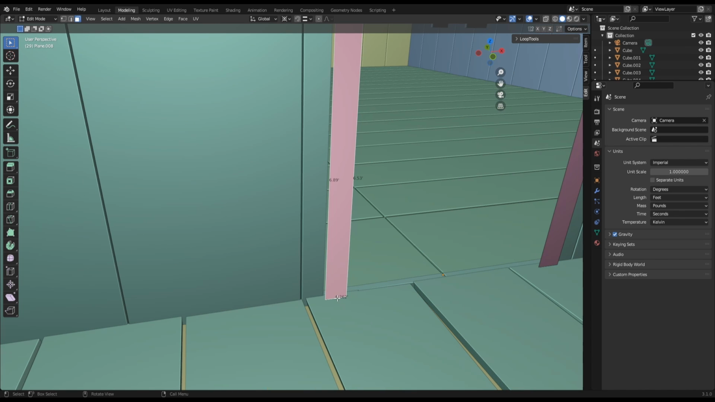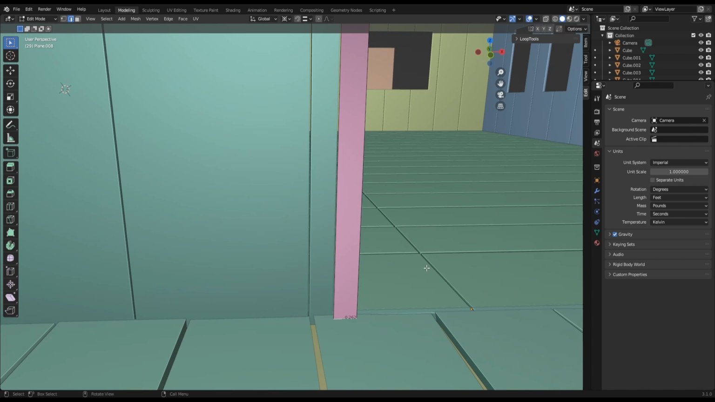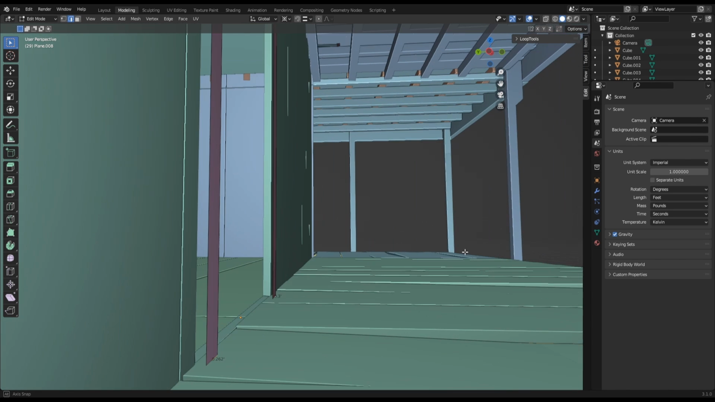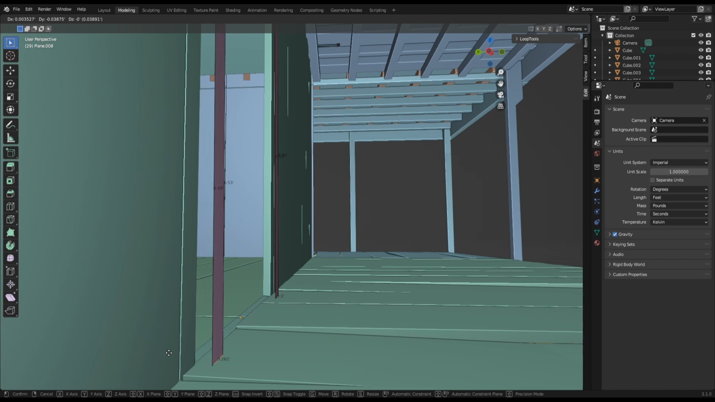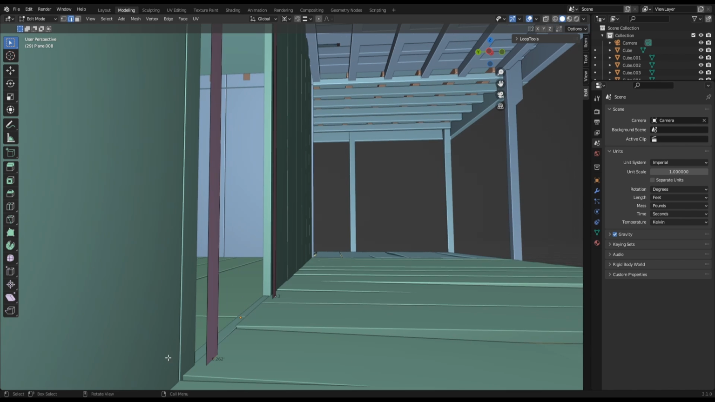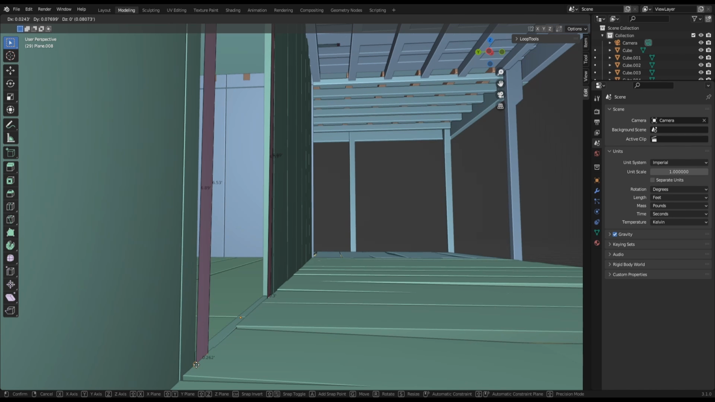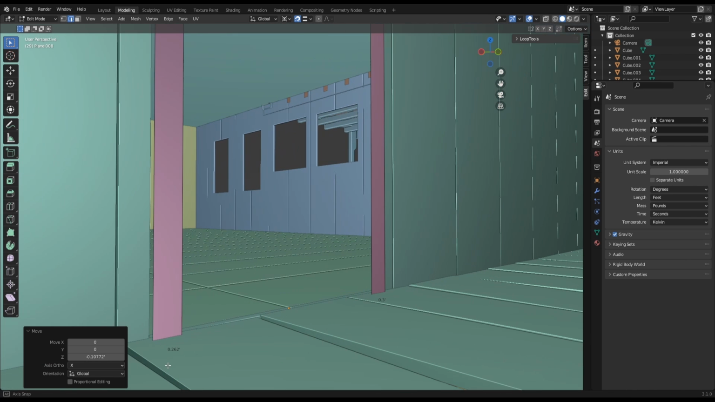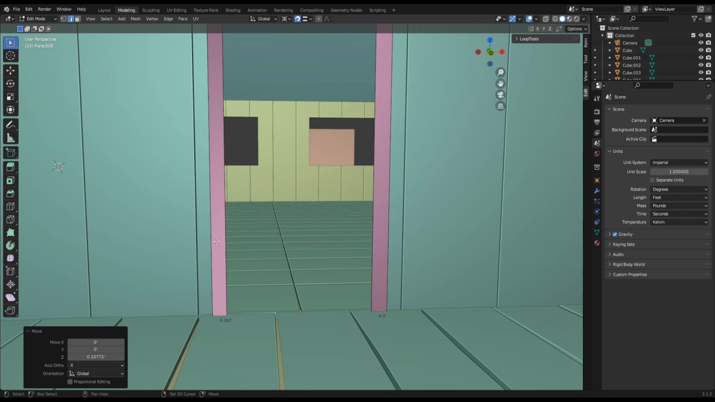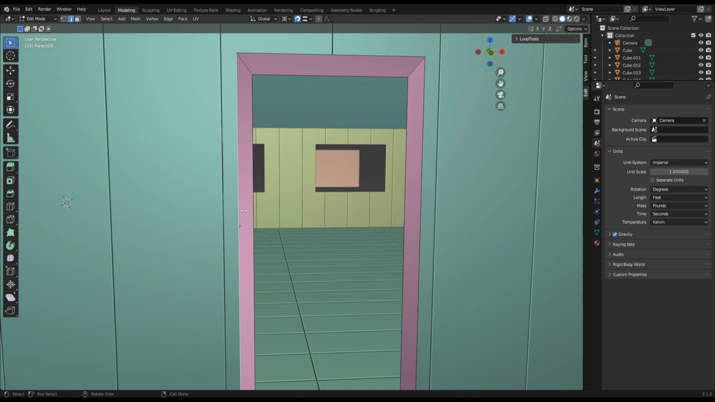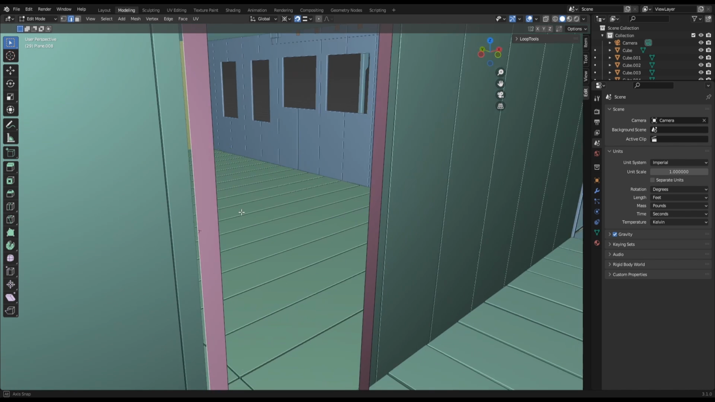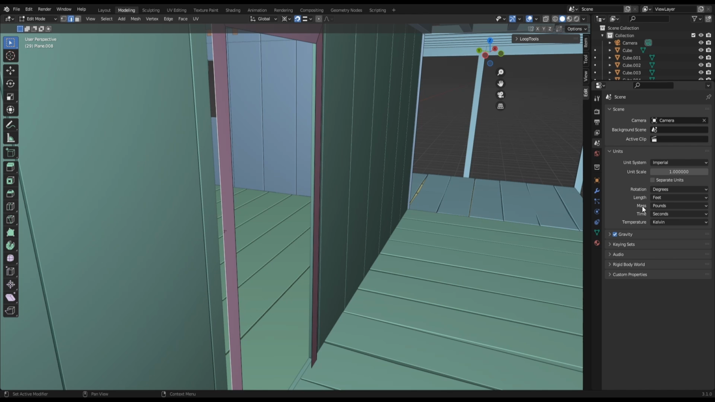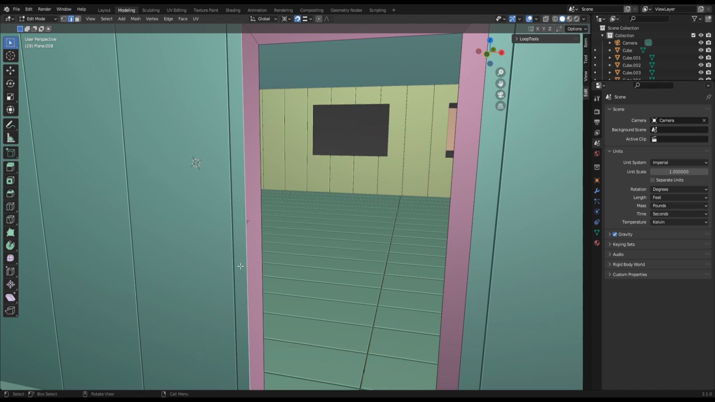Now for the edges at the bottom here, they should be, let's turn on snapping. And bring it up on the Z. And so this should be 7 feet. Which it is. See, there's a 7.